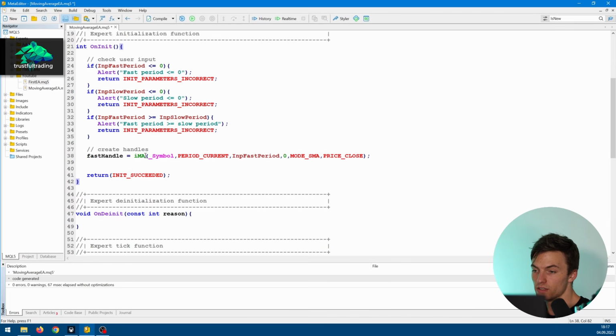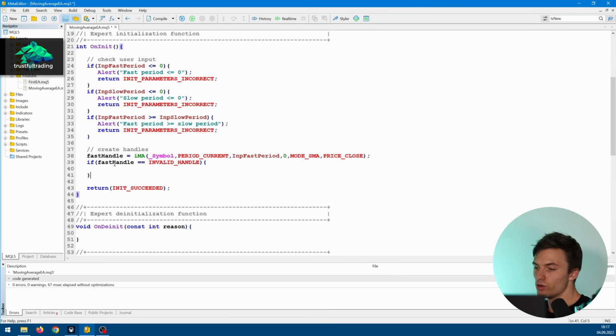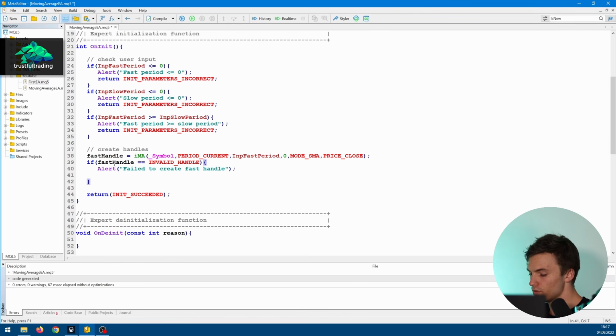We also need to check if this function failed. So this function gives us a return. We store it in a fast handle, but if the fast handle is an invalid handle, then we also want the EA to stop. So we write another alert for the user: failed to create fast handle, and we also return, but this time we just say INIT_FAILED.